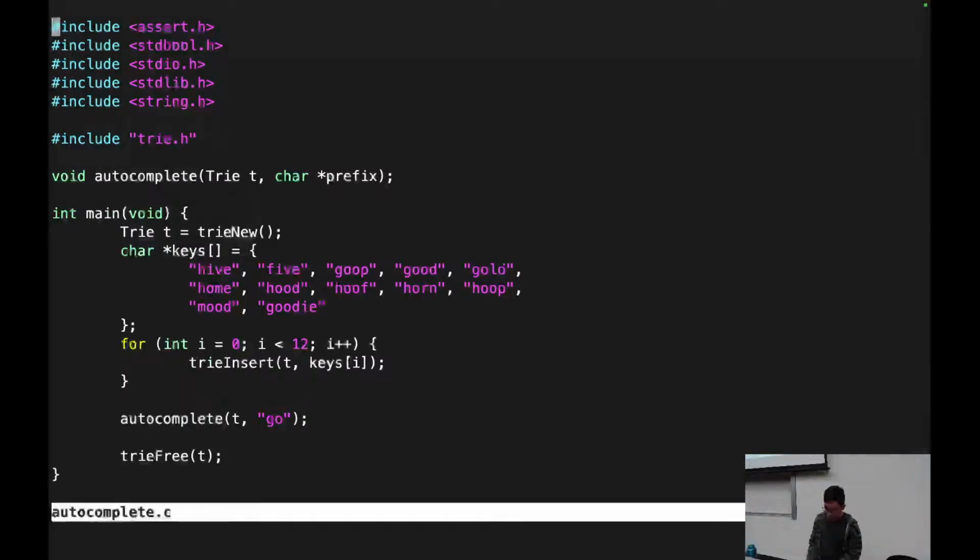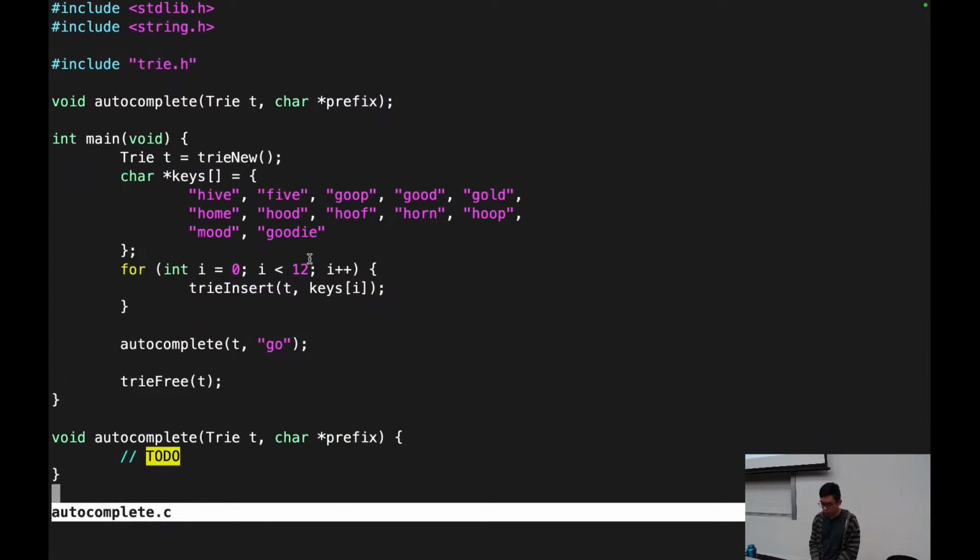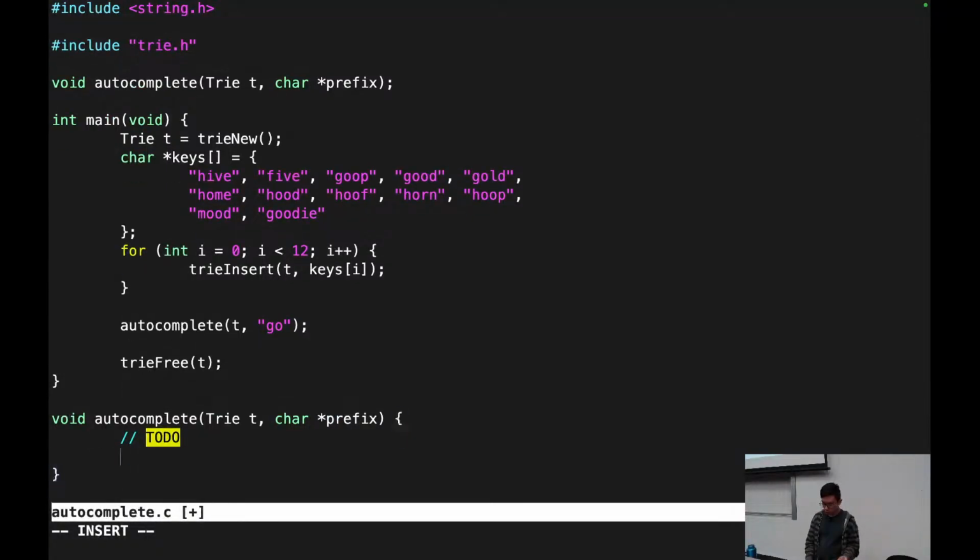So autocomplete. Here I have a set of words. Okay, and I'm trying to autocomplete the letters G, O. So let's try and implement this. First of all, I need to descend down the trie using the letters in my prefix, right? In my string. I'm going to use this function to do that.